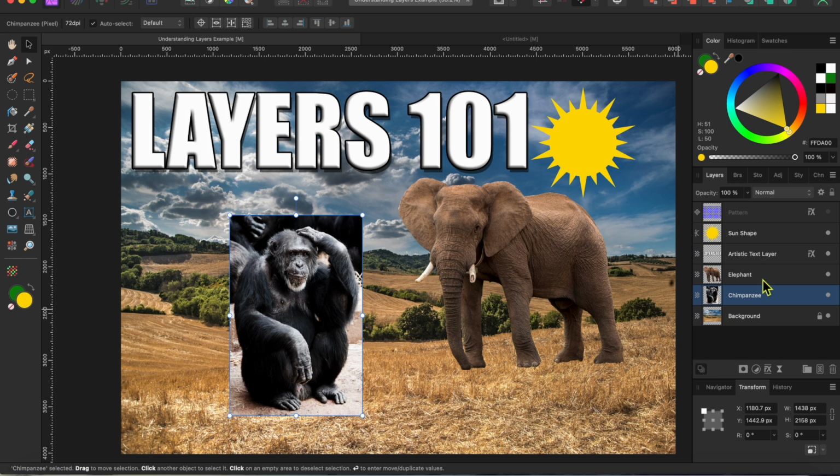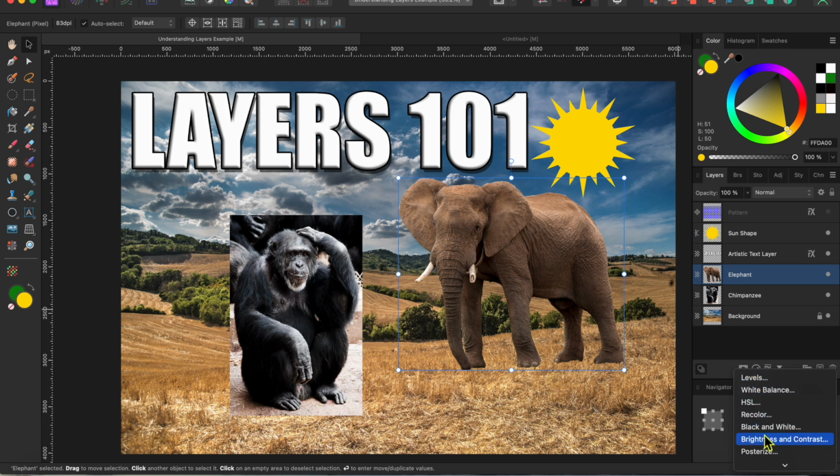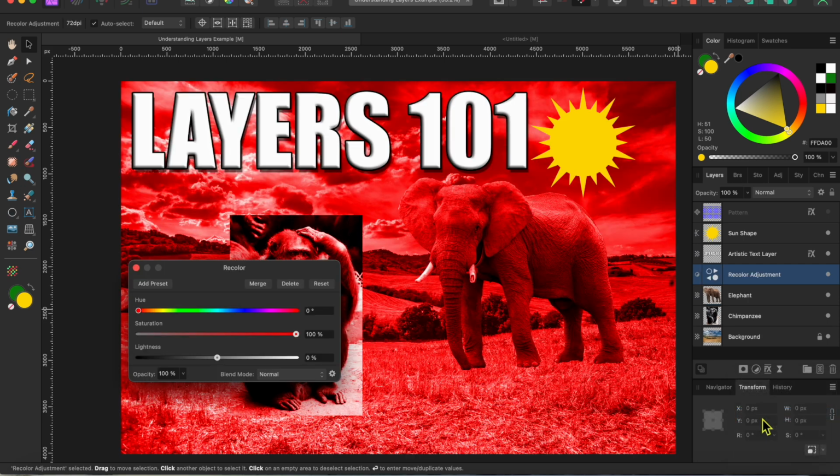Now, let's say I have had a few too many and want to recolor the elephant pink. I'll select that layer and then I can click on the Adjustments button at the bottom of the Layers panel and select Recolor. Look what happens. The Recolor adjustment appears in a layer of its own above the elephant layer. All the layers below it turn red. The layers above it aren't affected.